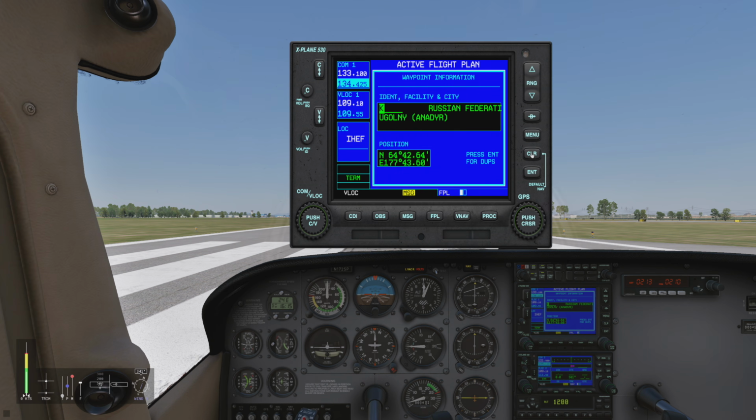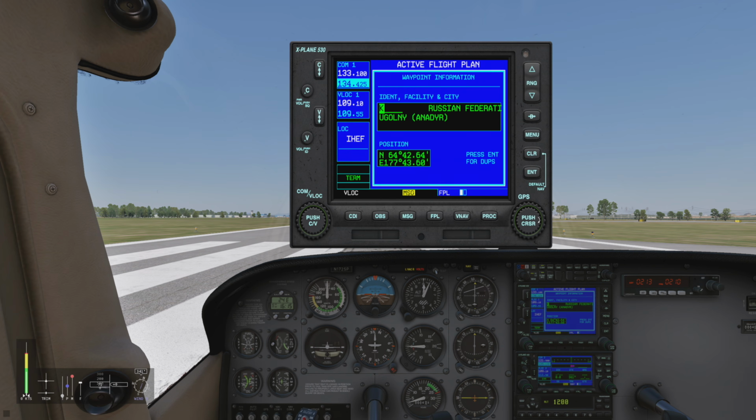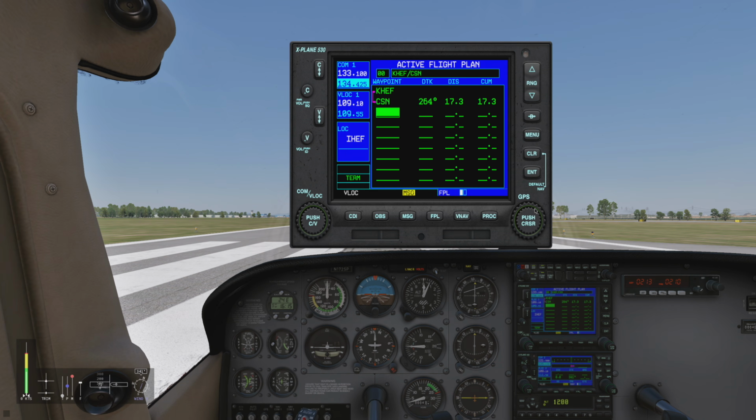So let's go down to the next spot, and then we're going to start with C. And we're going to change that letter. So it is Charlie, Sierra, November. So we're going to keep scrolling. All right, so we're going to accept that. And then the next fix is the airport. So it's a nice short cross country. So here we go.